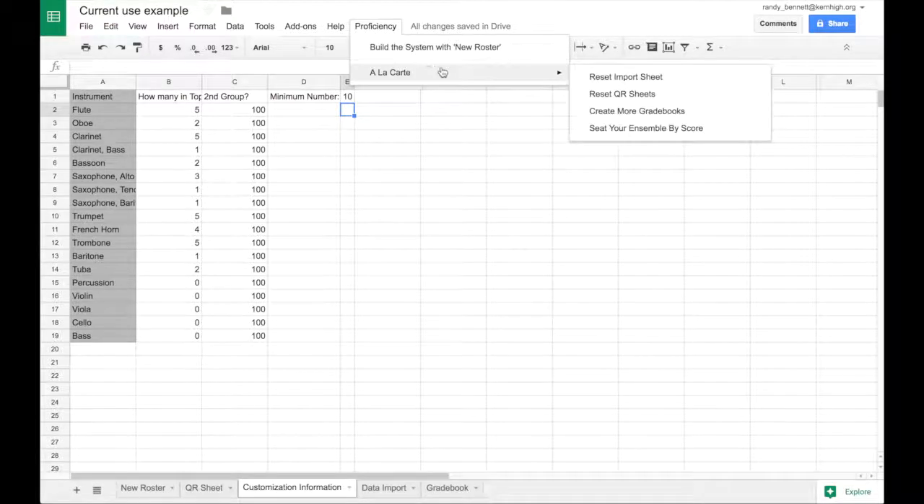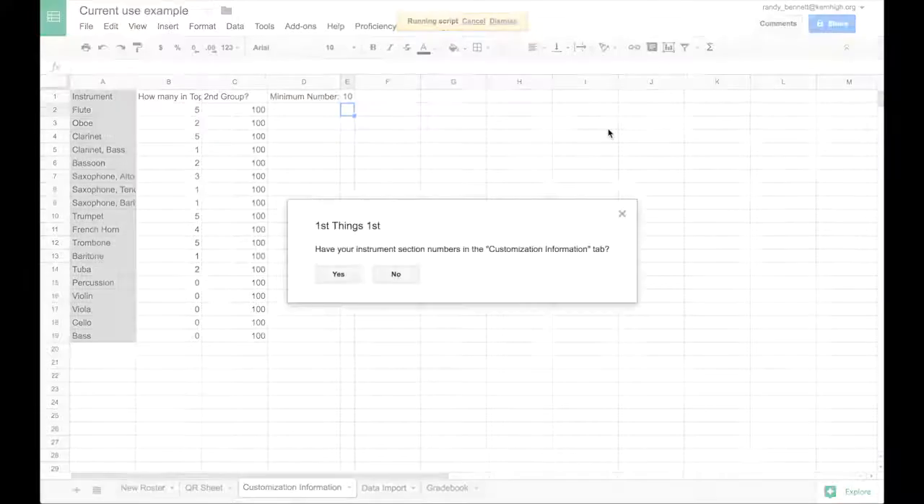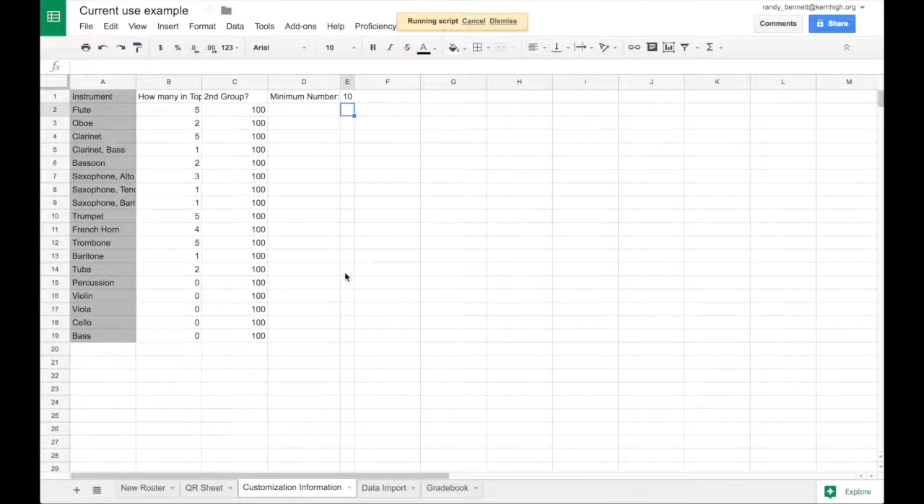So under the a la carte, you can do seat your ensemble by score. And that'll ask you, first things first, have your instrument selection. Have you done this tab? Yes, I have. And then it'll build me a new tab. Running script. Give me a new tab over here. There it is. Called sheet 140 right now, but it'll call it something else in just a second.